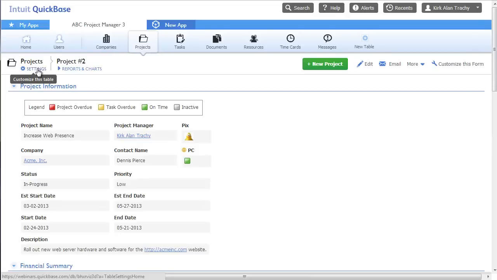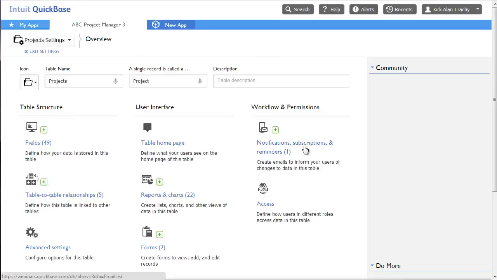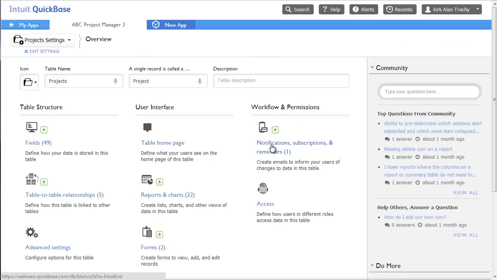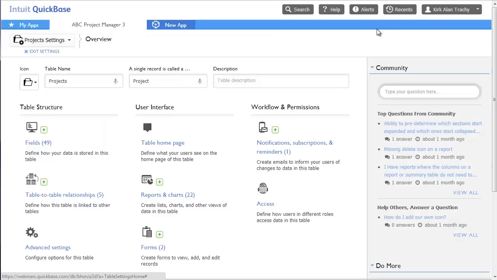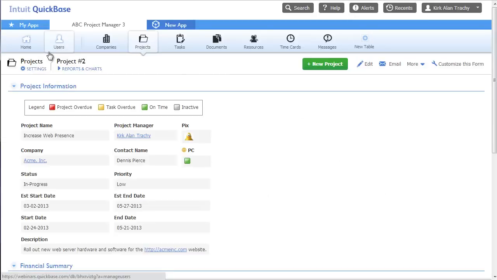Now, under Settings, if you have access to that, clicking on Settings, you can also come in here and click on Notifications, as well as get access to all the other administrative functions like relationships and advanced settings and properties and things of that nature. Notice also up above that there's an icon here. This is, again, typically administrative, but I'm just mentioning that for those of you in the audience that are administrators inside your account. Let's exit the settings.